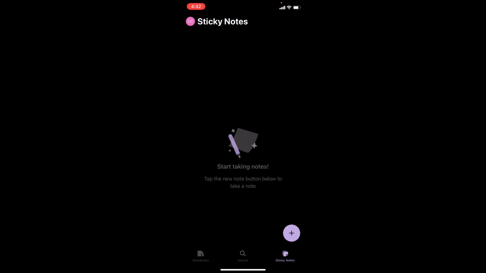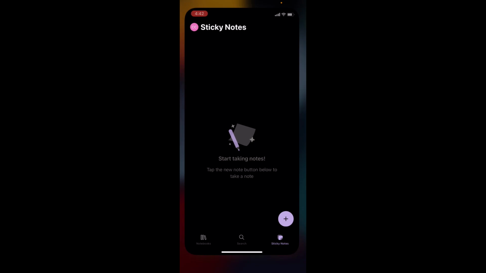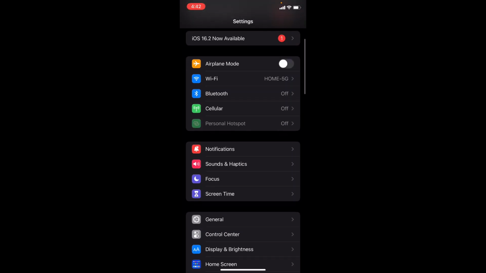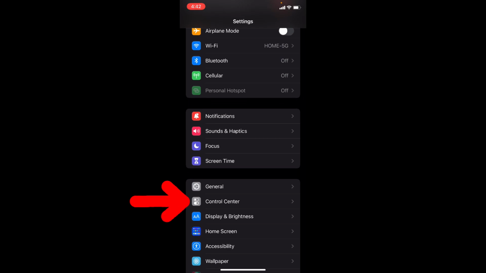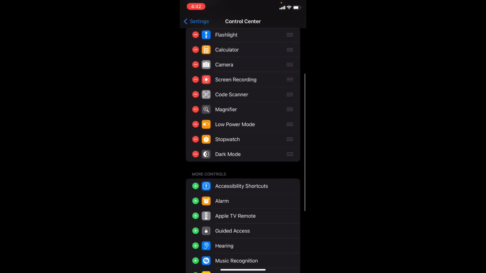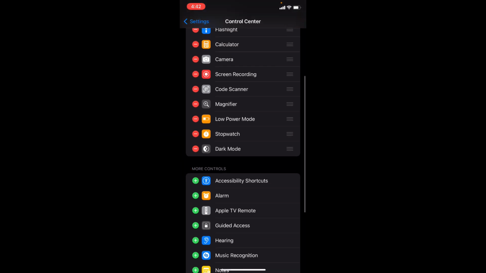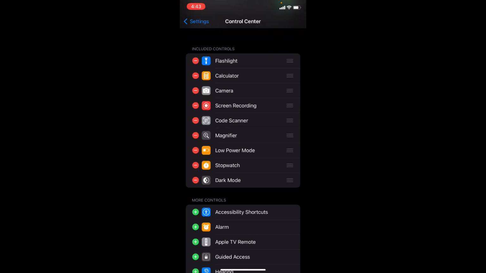If you can't see this option, just close this and open settings. Then scroll down a bit and open control center. Then under more controls, you can usually see the option dark mode. If you press this plus icon, then it will be added to the control center. I mean, this included controls.